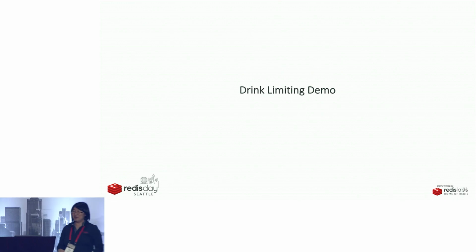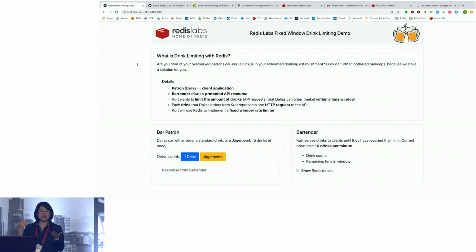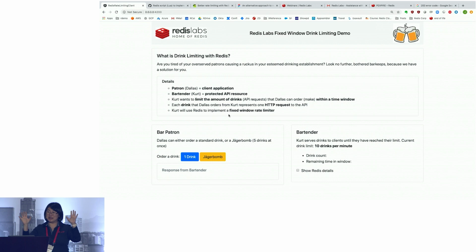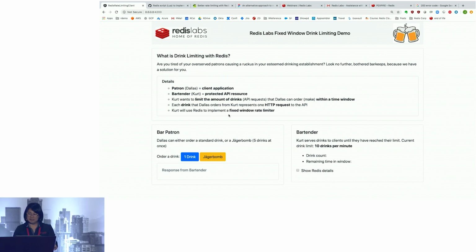This is a Node.js demo, and we thought, okay, we're going to create a fixed window drink limiting demo. We have Dallas, who loves beer, and we have Kurt, who is like the gatekeeper, a bartender that says you are only limited to 10 drinks per minute, right? So you could order a drink, and the response is, yay, you got a drink. Notice what's happening on the Redis side: I have 1 drink count, and the remaining time in the window is 9.